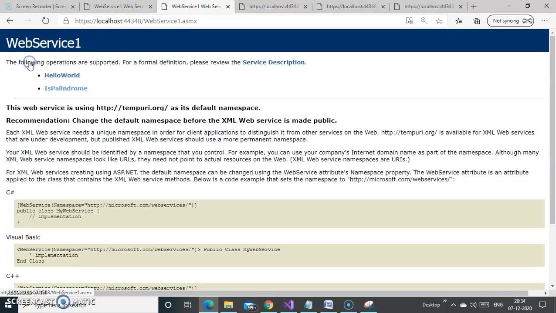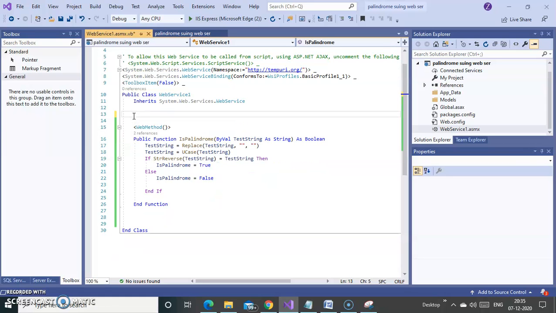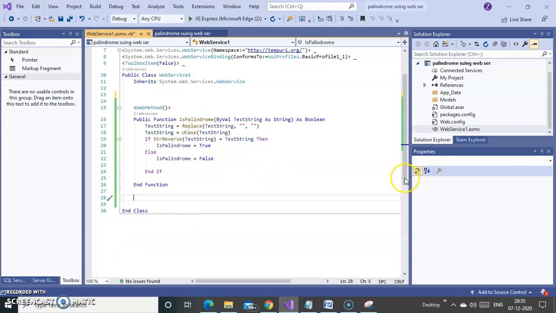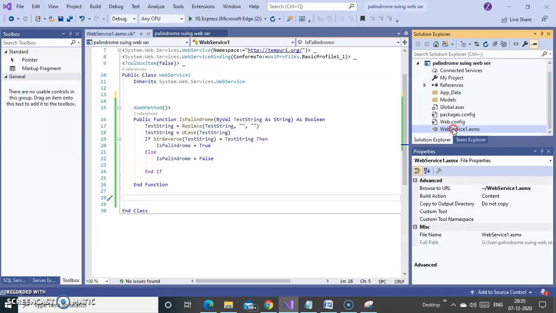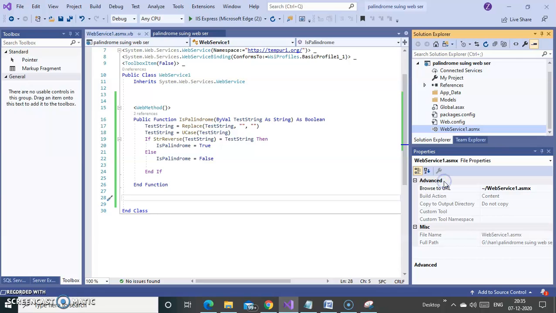See, again you can click here for a list of operations. See here, if you don't want this hello world, you can avoid this. You can delete this method if you don't want. Hello world we don't want because it is a palindrome, isn't it? We want only palindrome. So again I will right click this web service and view in browser. That's all. Right click, view in browser.